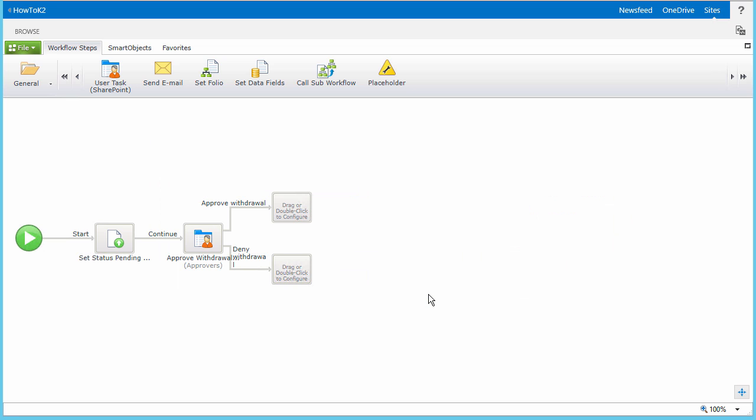Remember, if there is more than one approver for the policy type in the policy approvers list, we want all of those approvers to approve the withdrawal request. But if any one of the approvers rejects the withdrawal request, we want the reject path to be followed immediately without waiting for any other approver's input.